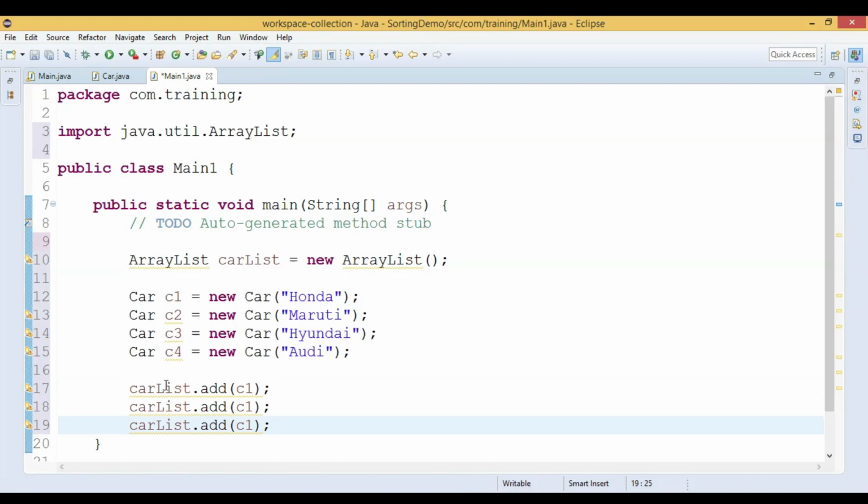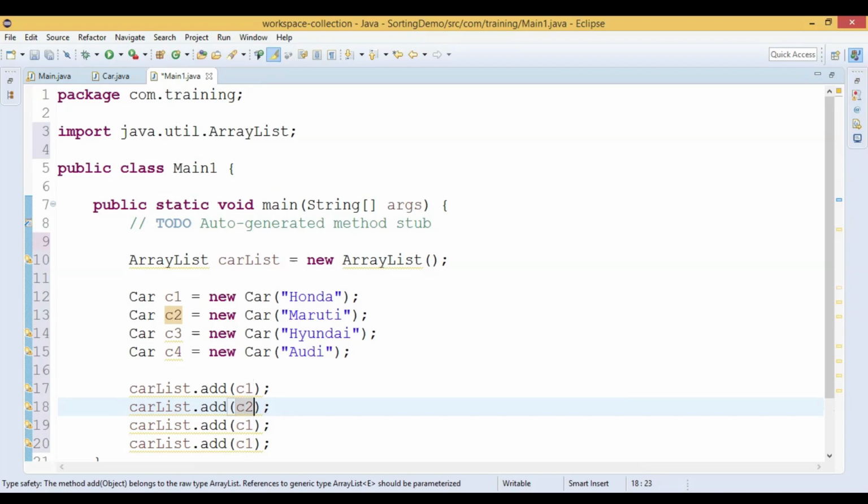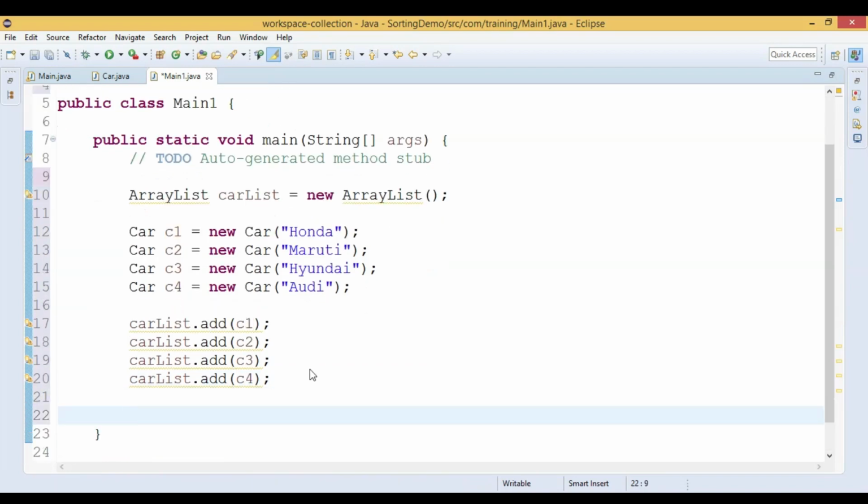c2, c3, then c4. So c2, c3, c4. Now we have added all the car objects into the array list.